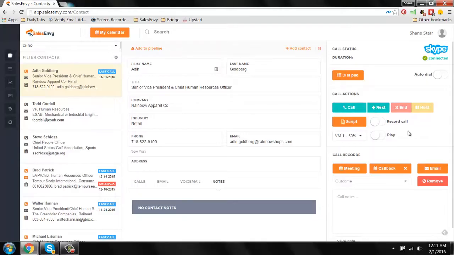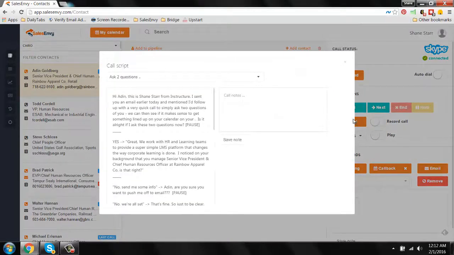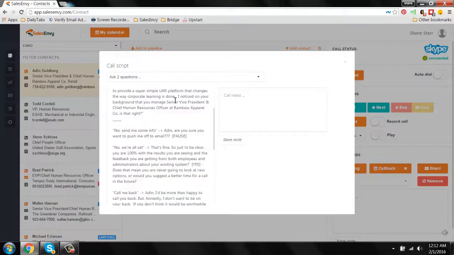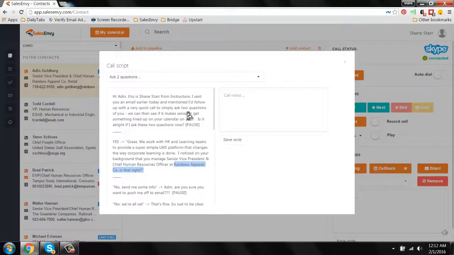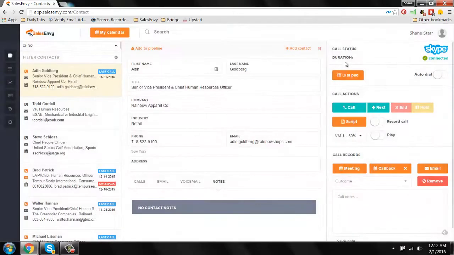Maybe I get Aiden on the phone and I want to make sure my message is really consistent. So I can click script. This is a pre-script template I have set in here, and you can see, hi Aiden, this is Shane Starr. I notice here's your title, and at this company. These are all dynamic fields that go right into that script, and I don't have to leave the screen if I'm talking to him. I can leave notes right here, and it'll actually save to his record.